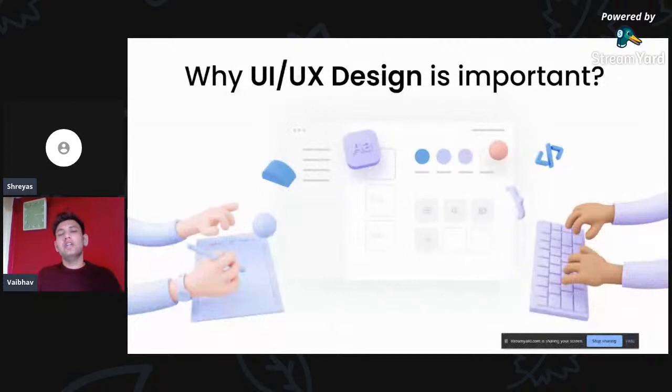So why are UI and UX important? Well, let's take an example. How many of you have a little niece or your brother's kid or any small kid in your family? If you have a small kid in your family, just type yes in the comment section. Okay.